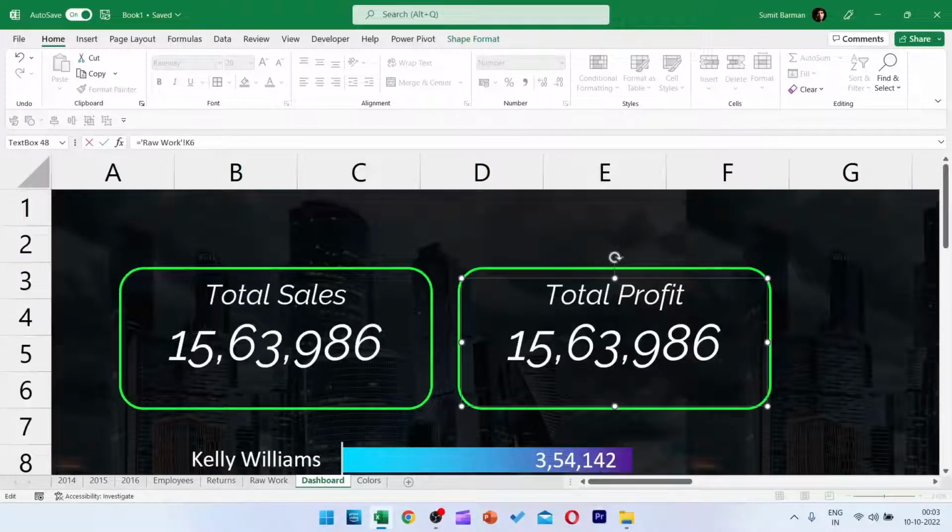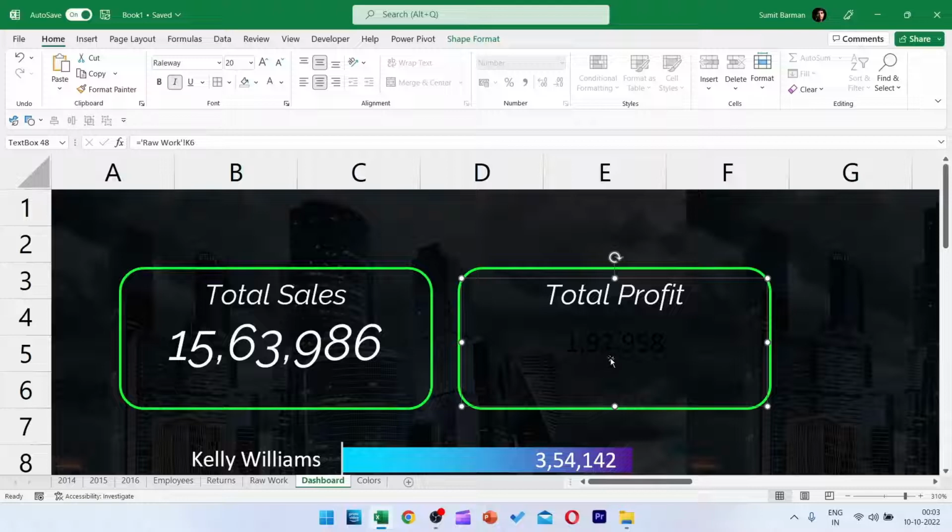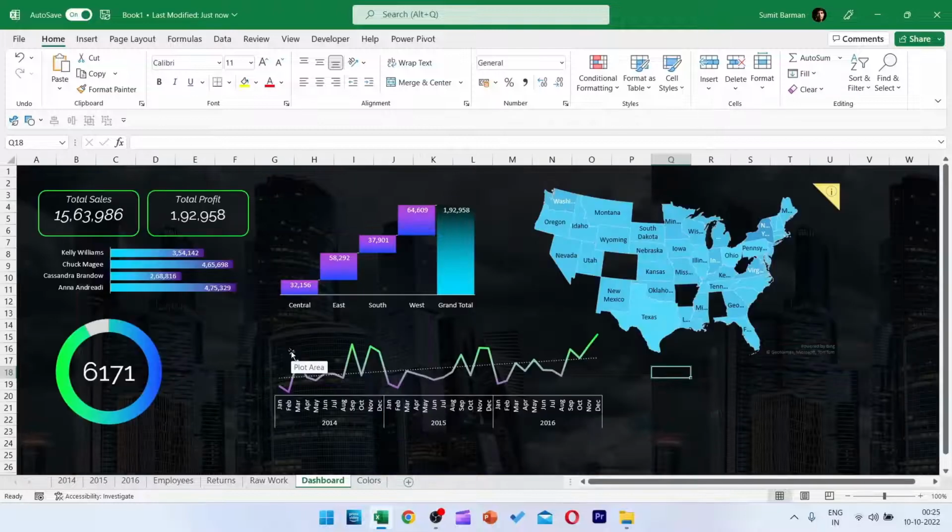Just type K6 here. Done. Now it is actually in black color, so I'll have to change the color. Looking good. Now that we are done with the charts, let's create slicers.